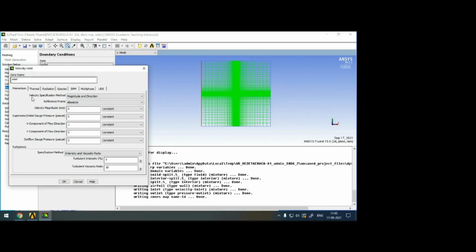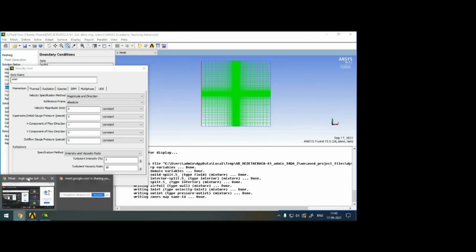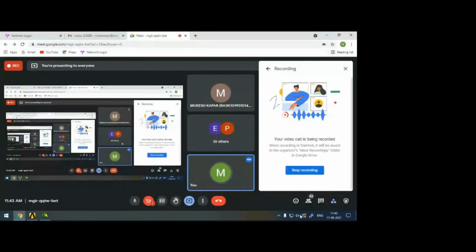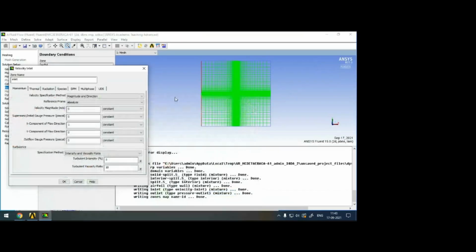Hello? So 1320. Okay, so if you know the velocity, you can give that, and direction, it is in the -1 direction. Oh, sorry. It is in the right to left, so -x direction.